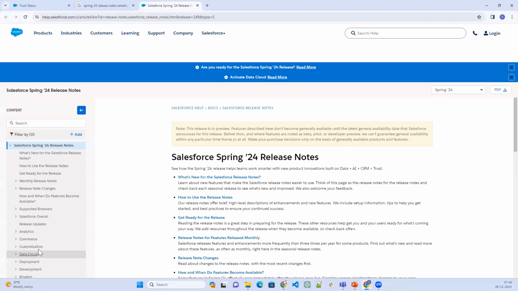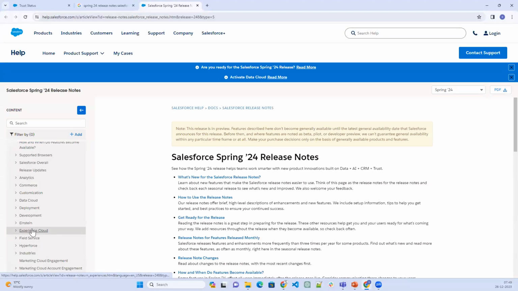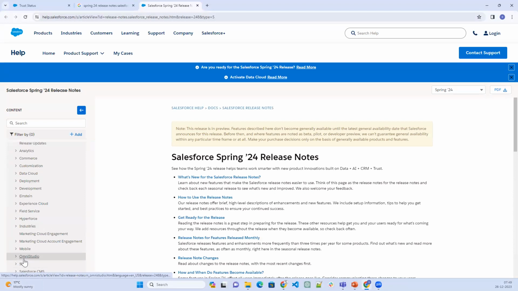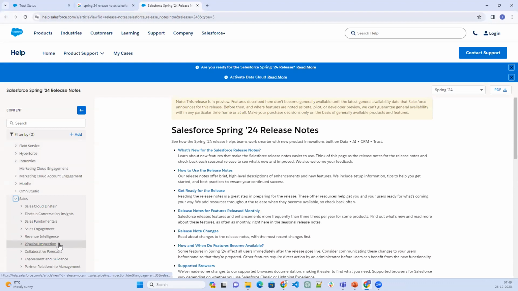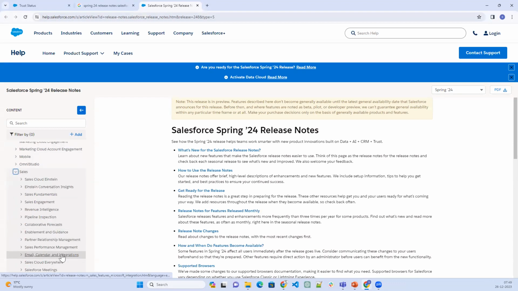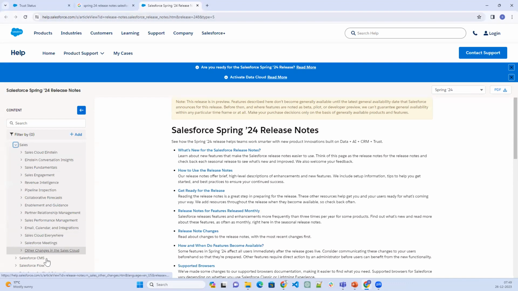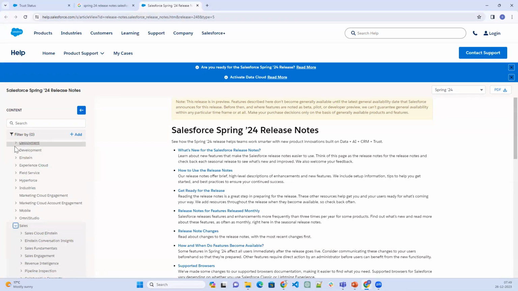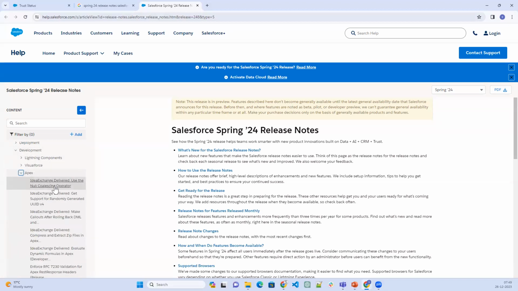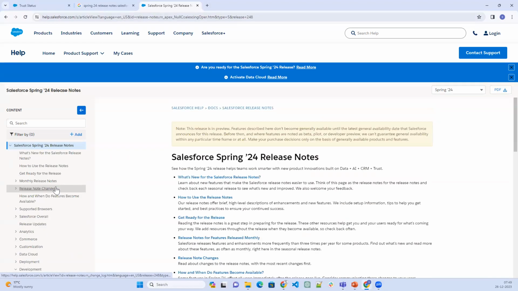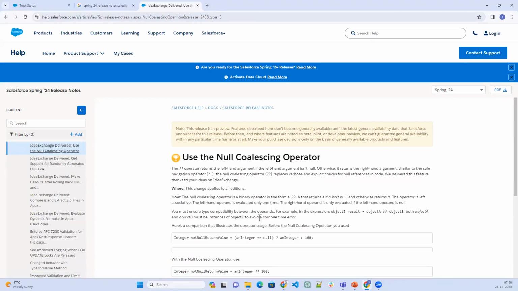Everything is in the spring 24 release notes. Now you need to choose which one you are interested in. Are you interested in Omni Studio, Data Cloud, deployment, or development? Let's say development, or sales, service. If you look at sales, we have email, calendar, Sales Cloud. These are available. If you want to look at only the development part of it, Apex, there are a few ideas that were open in Apex.